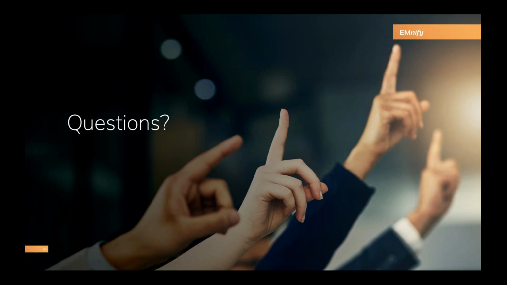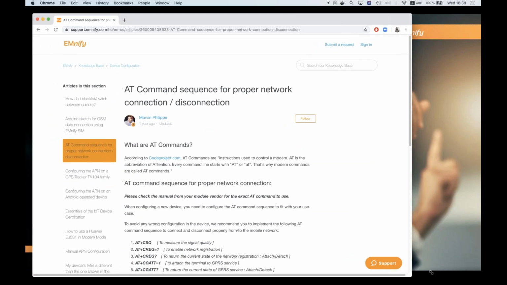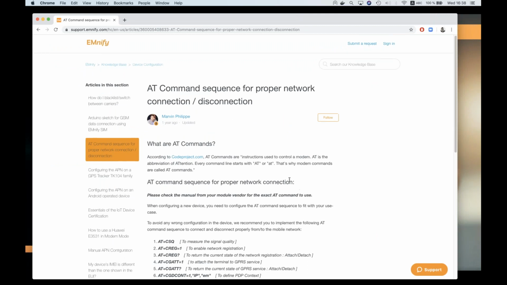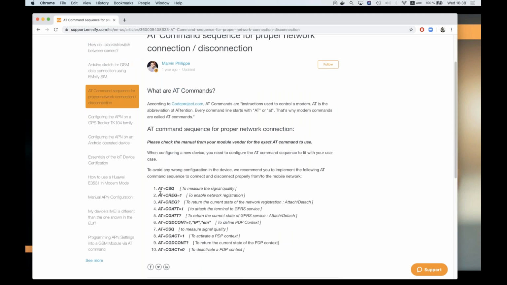Okay, we don't have any questions at the moment, but just wanted to point you also towards our knowledge base, where we have a very brief article that describes a command sequence for proper network connection and disconnection. You can see here we have 10 steps to get data connectivity using MFI SIMs. And this will get you up and running if you have a device that you need to use AT commands with.